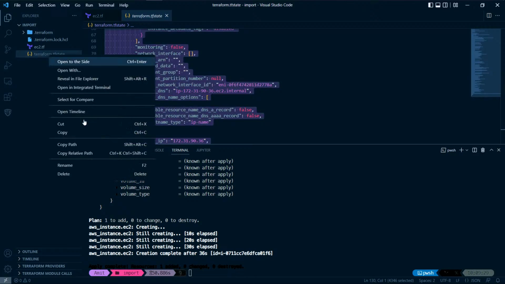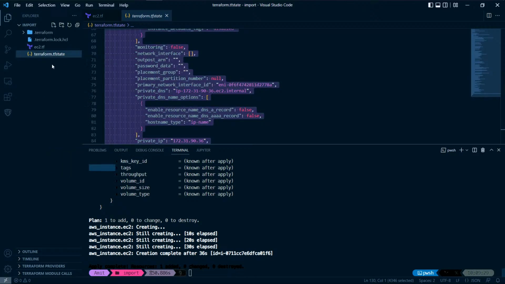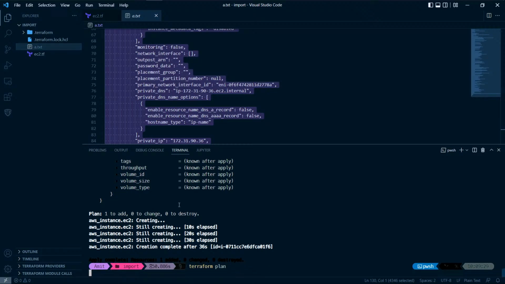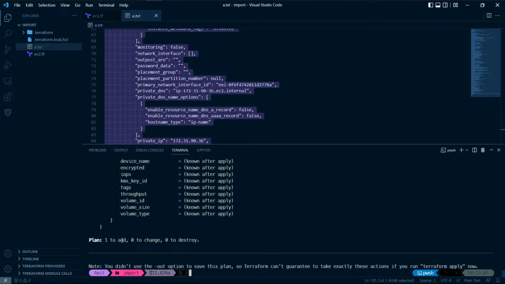If I change the name of the state file to a.txt and run Terraform plan again, the behavior is that it will add one resource, because the tfstate file is now missing. It's creating now, though it will not really apply because we are running plan.